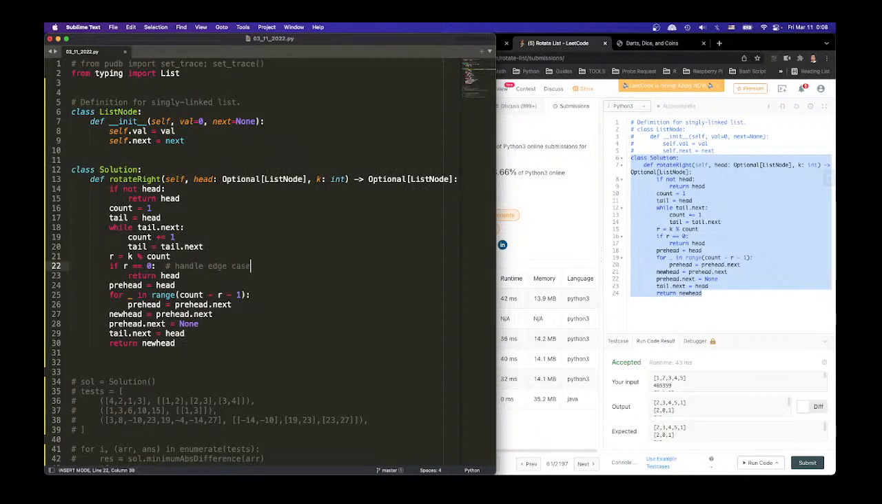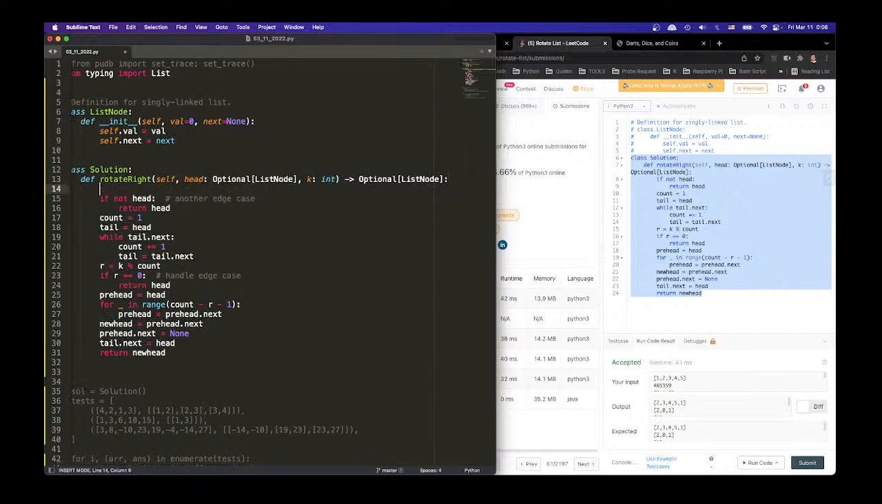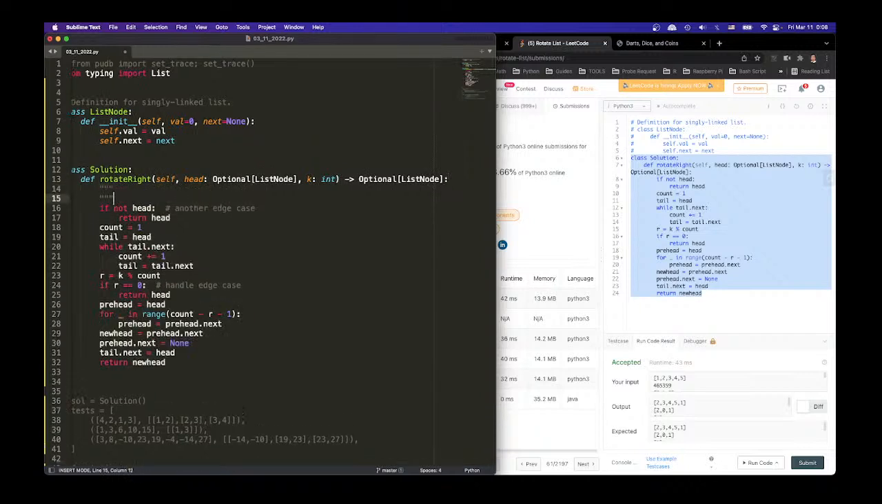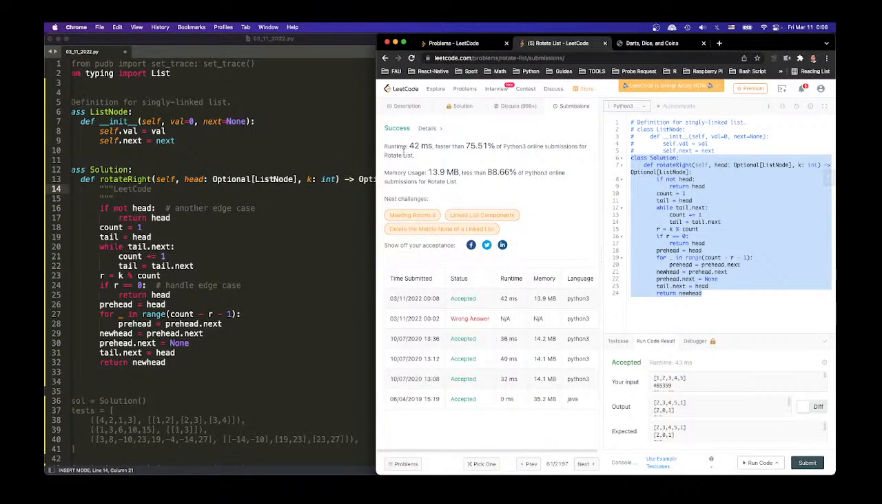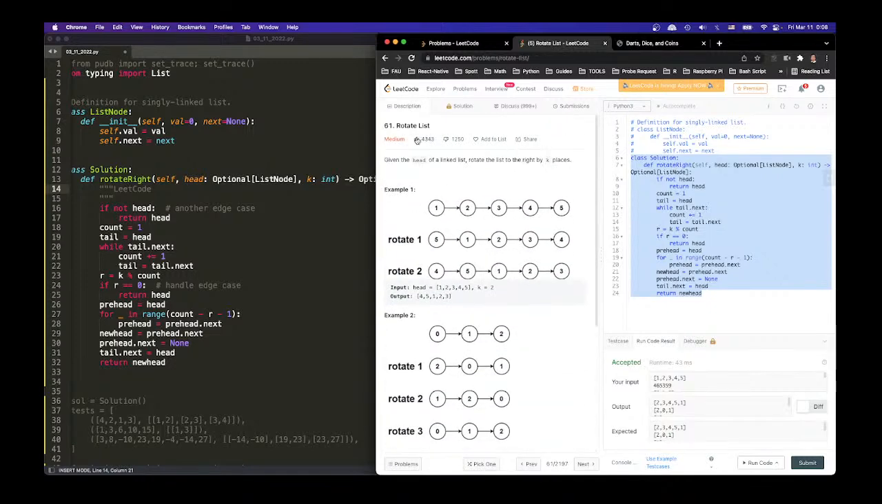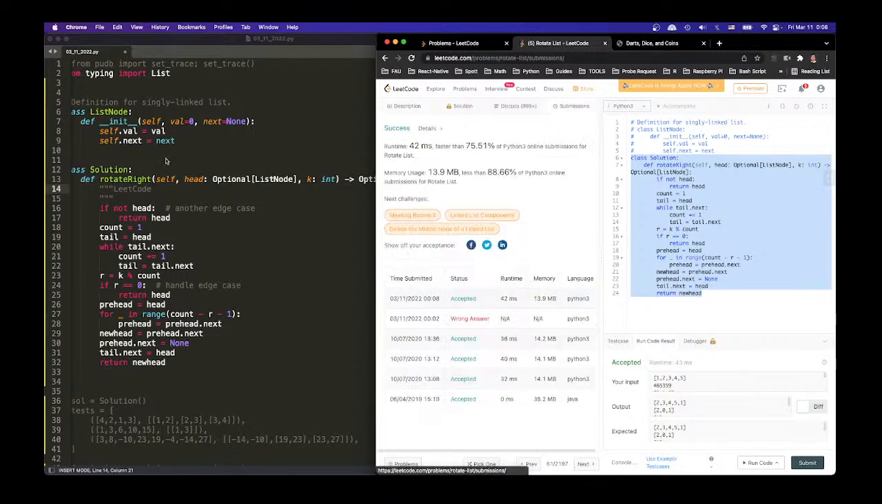Handle edge case. This is another edge case, right? Another edge case. Is what, 36? 61. How do you count?